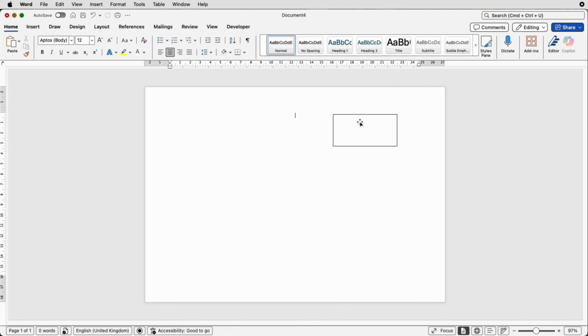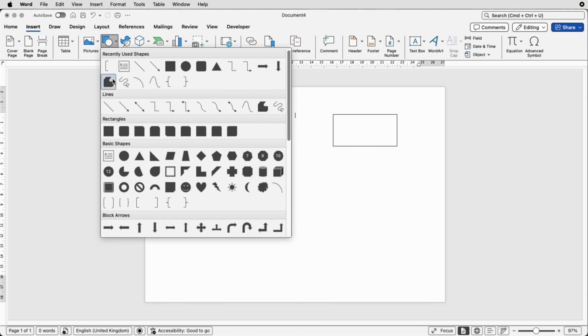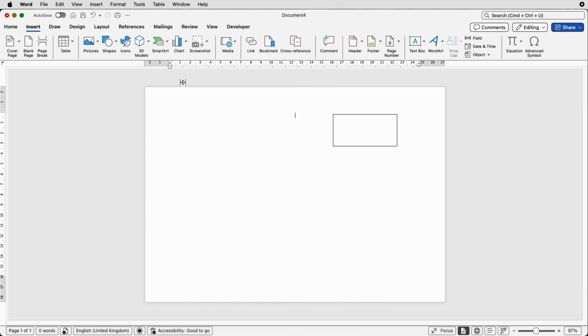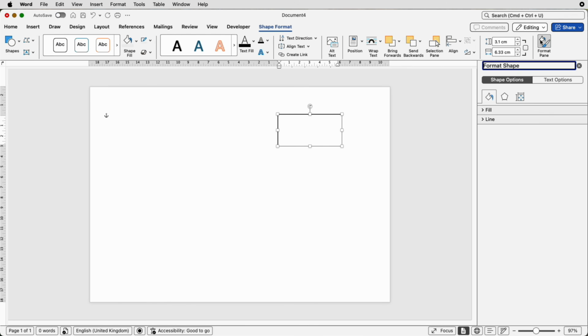Now you might want the borderlines to be this thick, but I like to match the arrows that are in the Shapes tool. So if you go to Insert, Shapes, we've got all of these shapes and I would like to match the shape that we will enter. So I'm actually going to increase this borderline so that it's a bit thicker. So go to Shape Format, Format Pane.